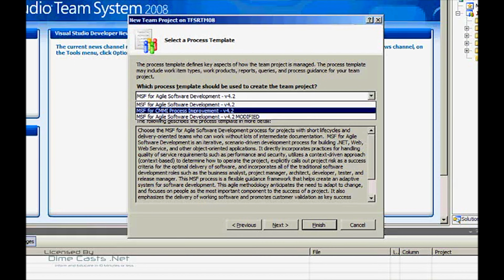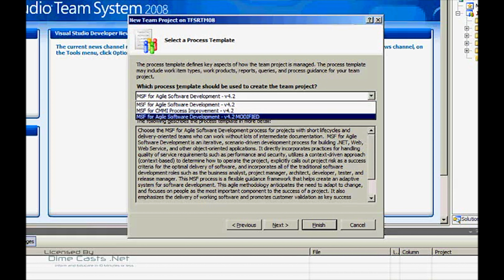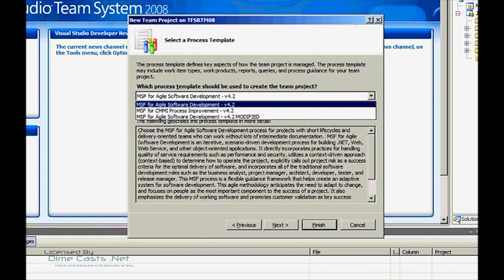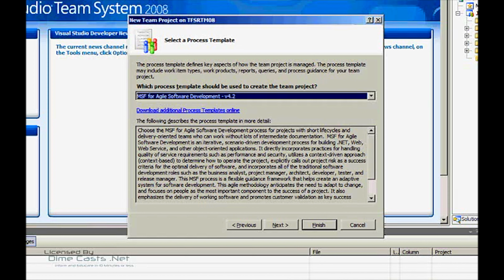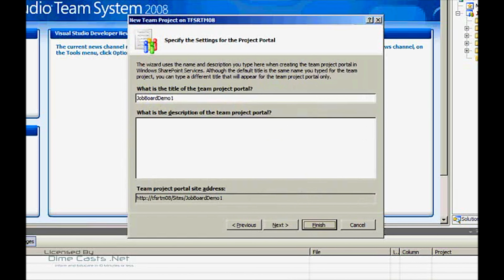Here I took the Agile template and I made some changes to set the project up according to my specific needs, and I cleverly named it Agile Software Development Modified. Today I'm just going to select the vanilla template that the project ships with. Click Next, and here is our portal. This is the SharePoint site that Team Foundation Server sets up with our team project. I always name the portal the same name as my team project to avoid confusion.